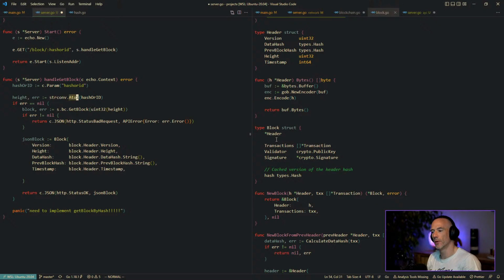So I assume that the ID is given. So I do a string conversion. If that works, I think I can be pretty sure it's the height that is given instead of the hash. We will see if that is going to work. So you see this panic here, need to implement get blocks by hash. So if we are here, we need to fetch it by hash. I hope that's going to work. It should work.